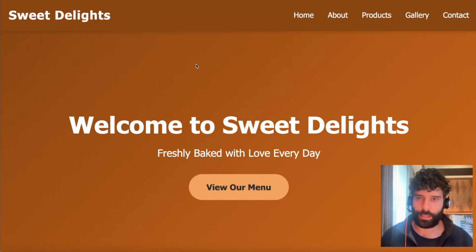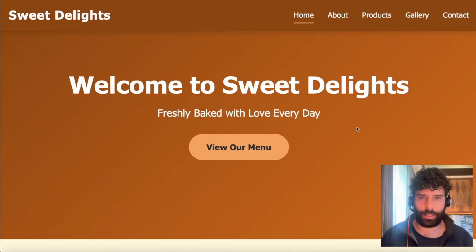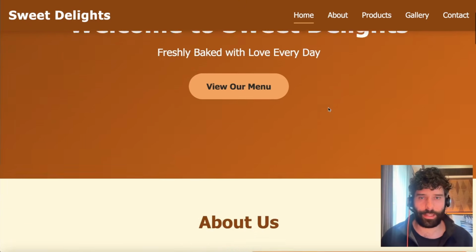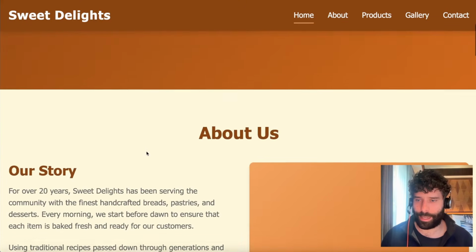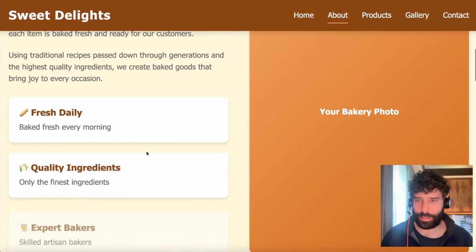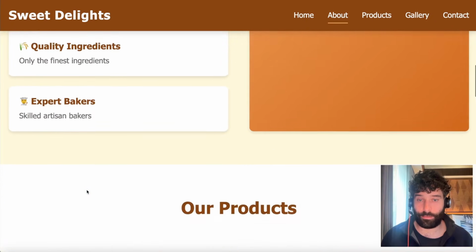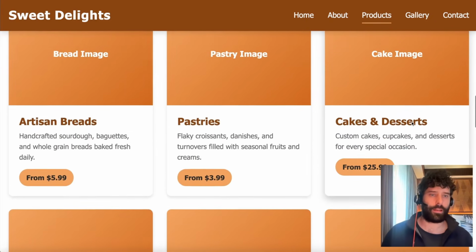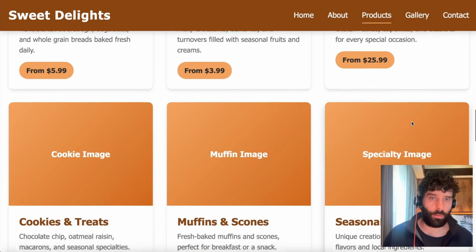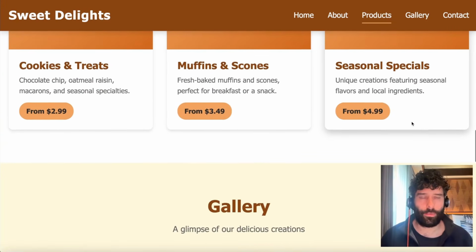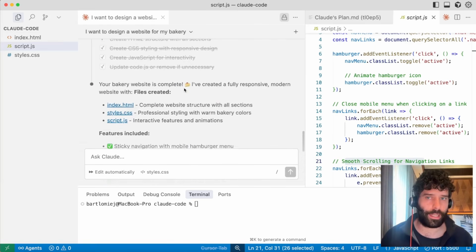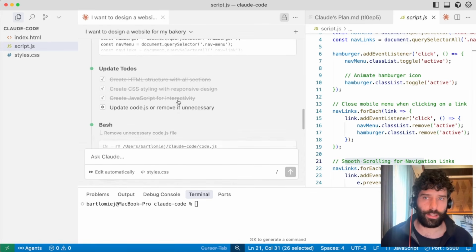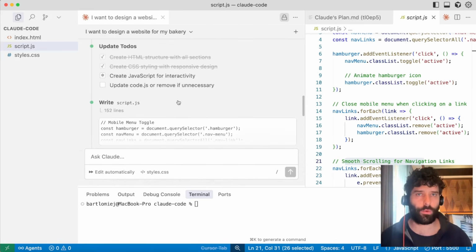It's called Sweet Delights. Welcome to Sweet Delights, freshly baked with love every day. About us. We have a full story and really nice elements as we scroll through. I think things are popping into existence, which is really, really nice. We didn't give it much context at all, so this is what was created just off the bat. Realistically, if we wanted to, we could have spent some more time planning with Claude in plan mode and just said, hey, here's our actual bakery information.